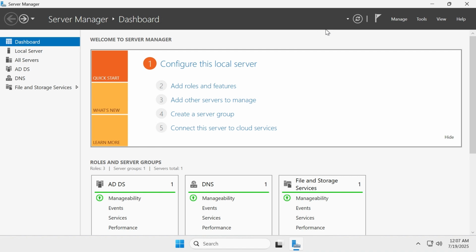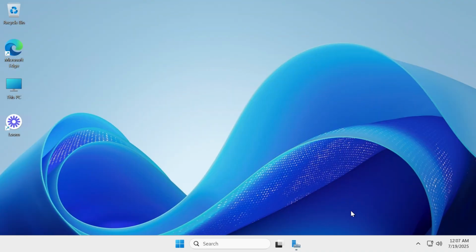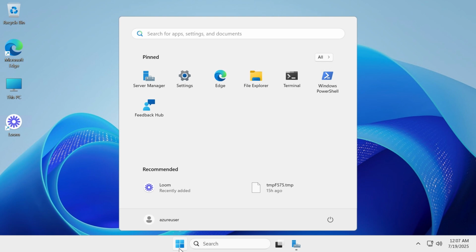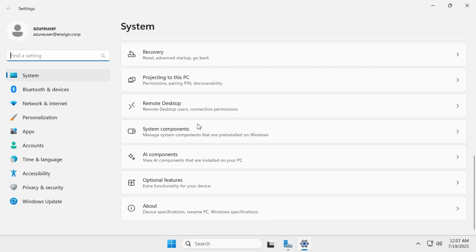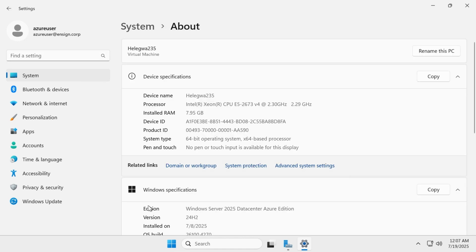And the next thing is I need to show that I am actually part of a domain. So I'm going to minimize this, and I'm going to quickly go to the start menu, and I'm going to click on it once, and I'm going to see the settings. I'm going to click on settings, wait for it to load. Once it loads, I'm going to make sure that I'm on system. And when I'm on system, I have to scroll down all the way to the bottom, and I'm going to go to about. When I locate about, it's going to show me a different window. When I get there, I'm going to locate domain or workgroup.